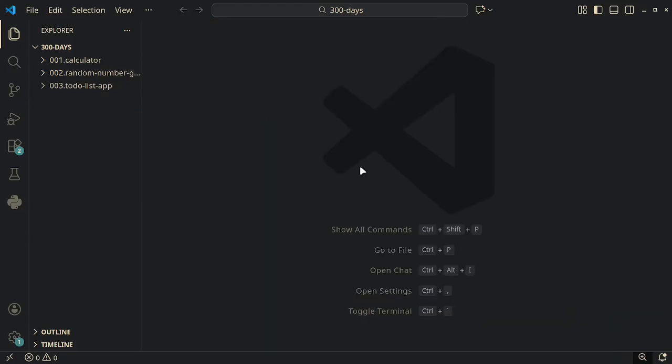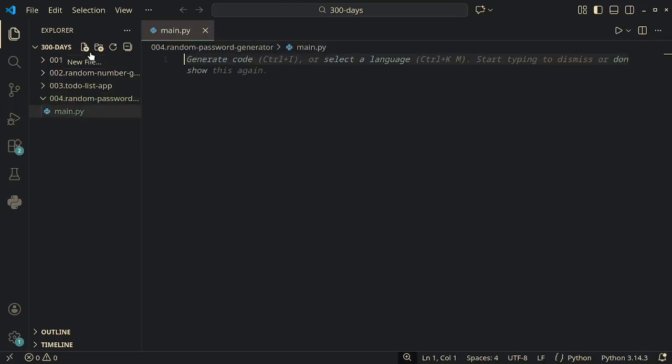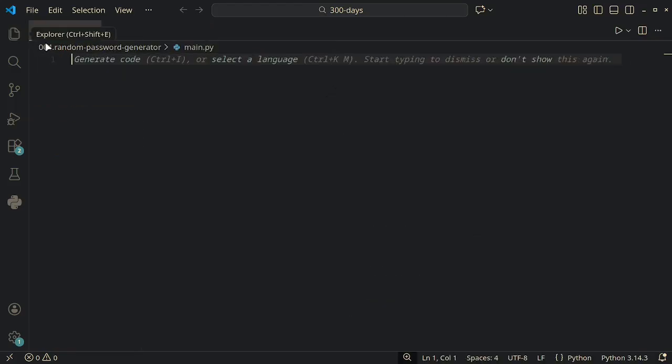So the next project in our list is a random password generator. We'll be able to generate a random password containing uppercase letters, lowercase letters, digits, and punctuation, depending on the user's requirements. So let's create a separate folder as usual, random password generator. Inside of that, let's create as usual a main.py file and collapse our sidebar.